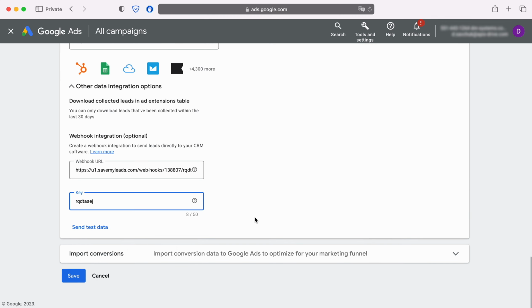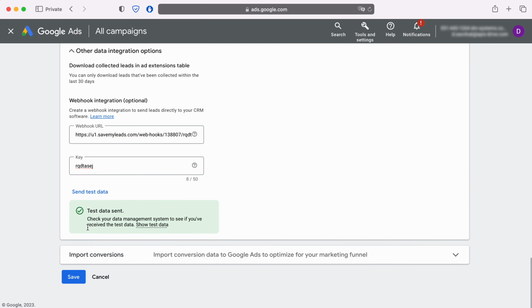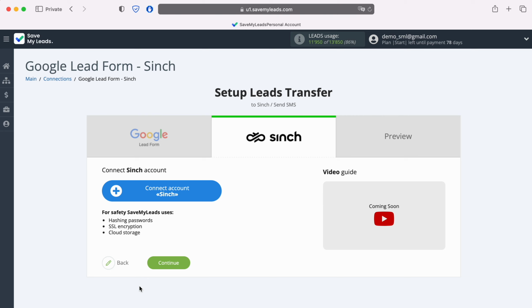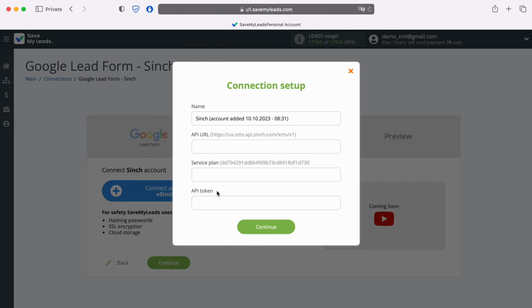Now you need to generate a send of new data to this URL. For this, click Send Test Data. After successful sending, we save the settings and return to the personal account Save My Leads. At this stage you need to connect your Sinch account to the Save My Leads service. In this window you must specify the API URL, Service Plan, API token.